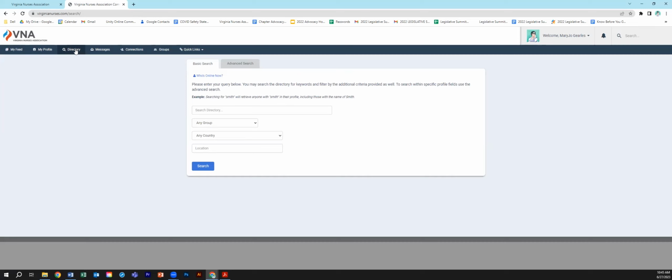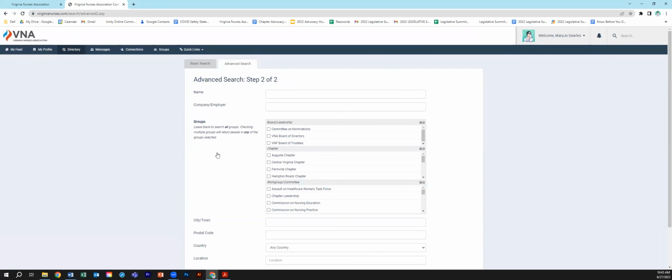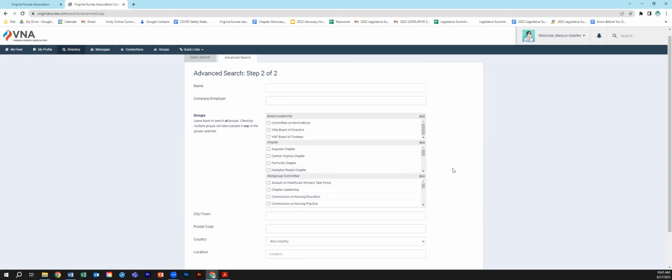When I navigate here, I can do just a basic search or an advanced search. I can just do a keyword search. I can search by group. I can search by country, and I can search by location. If I click my advanced search here, I can also filter by member type. If I click continue, I also have some more search options. So you can use different criteria and different filters to kind of search and find members in the community.